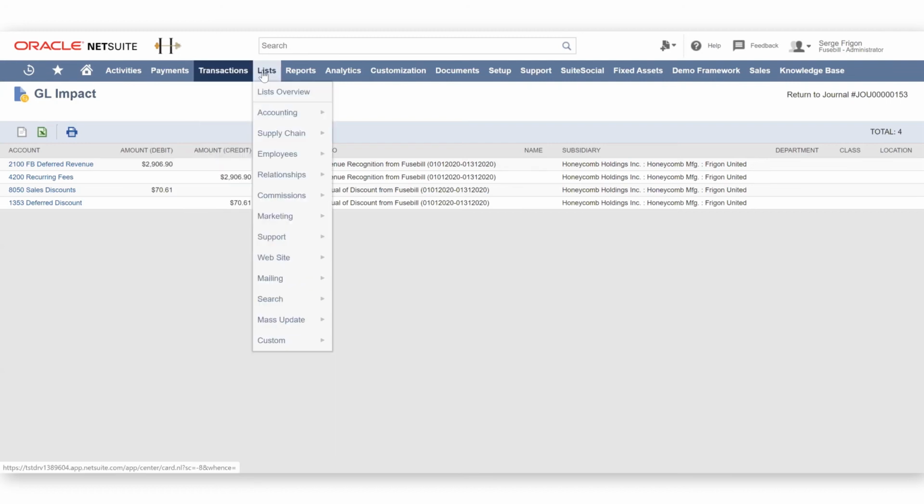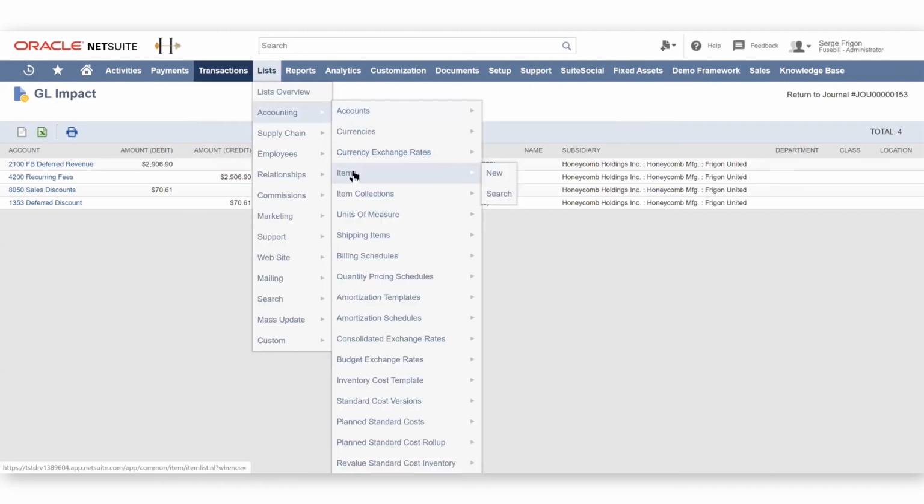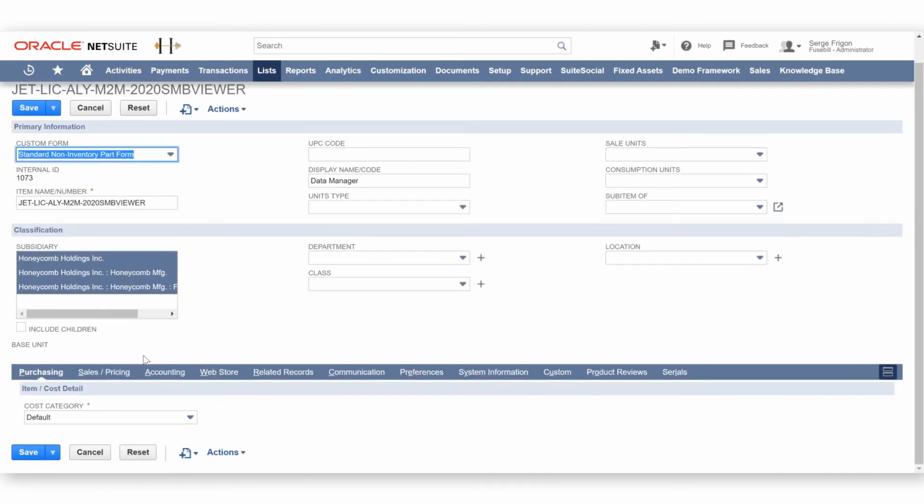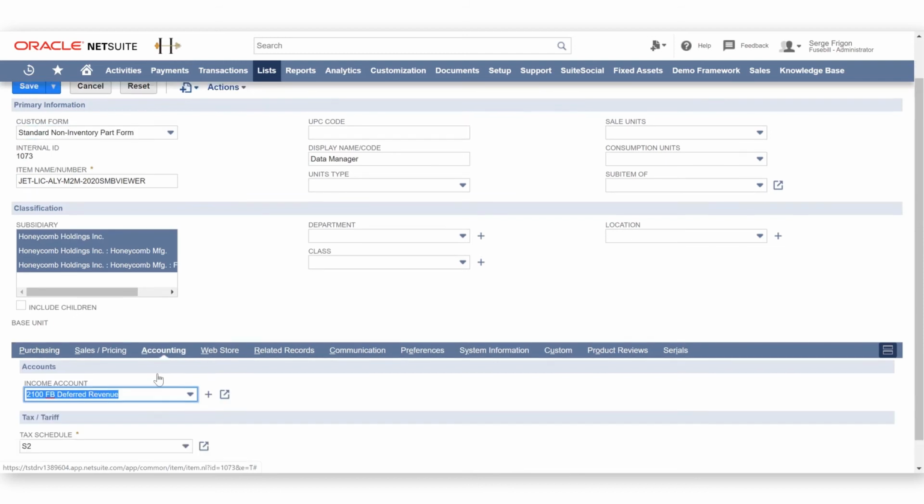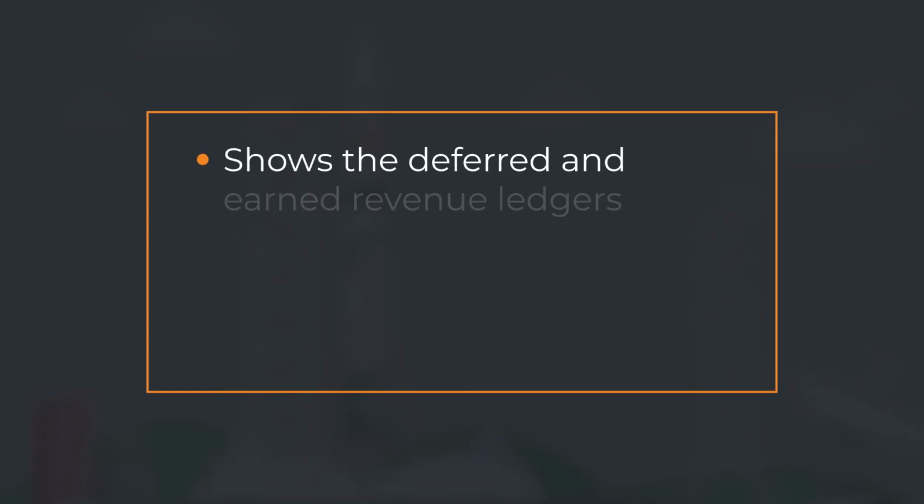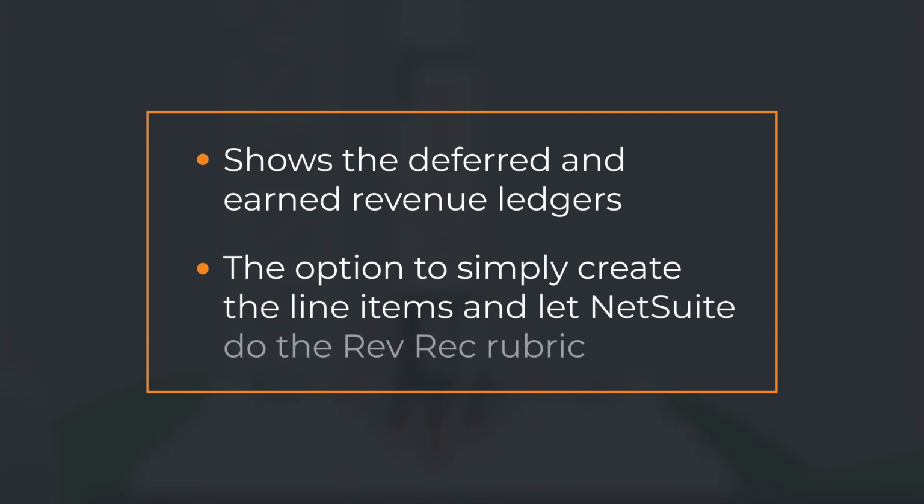All of this is predicated on the assumption you set the income account of items you created in your NetSuite, in the Accounting sub-tab, to a deferred revenue ledger. This enables the money to pool there. If all of your NetSuite items are going to one bucket, you can safely rely on the journal entry methodology. If you are using NetSuite's revenue recognition module, this process shows the deferred and earned revenue ledgers. You map them here, and you won't need to close with Fusebill's rubric. You just need to create the line items properly and let NetSuite do the rubric.